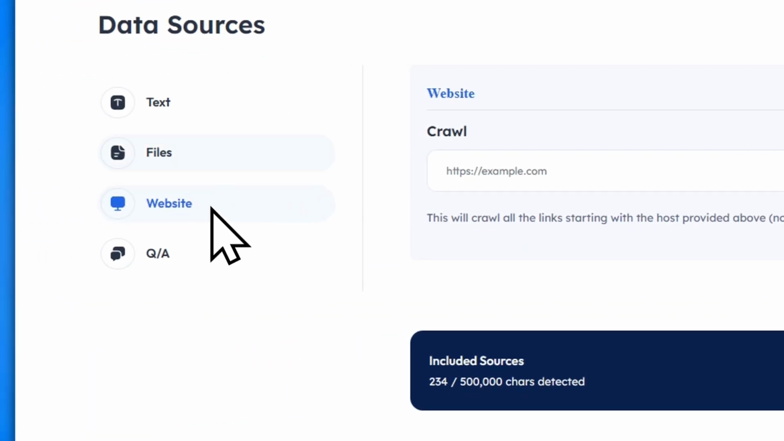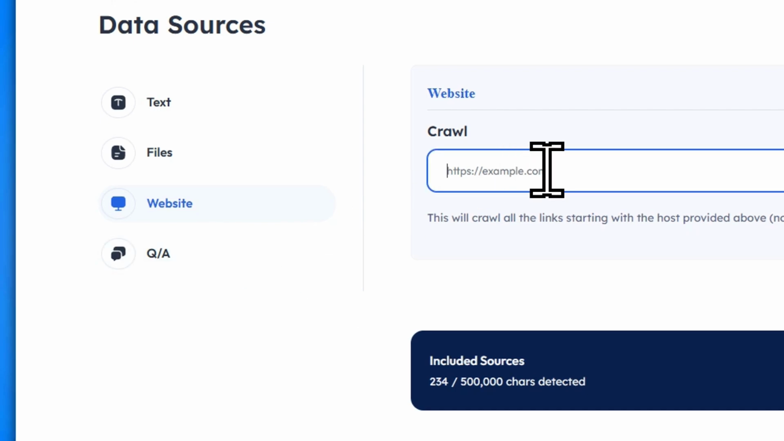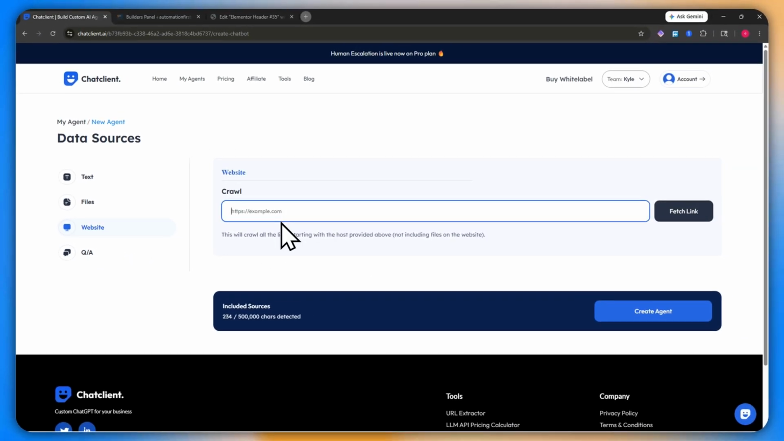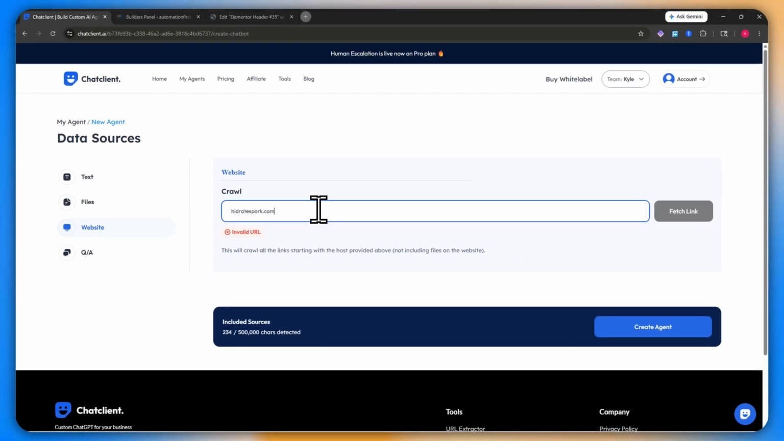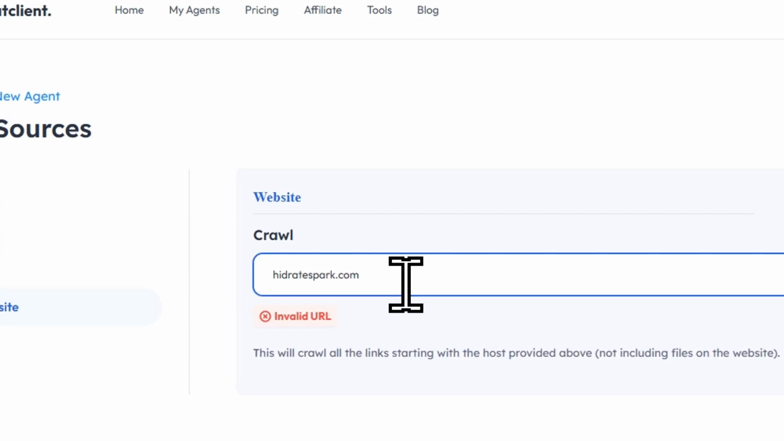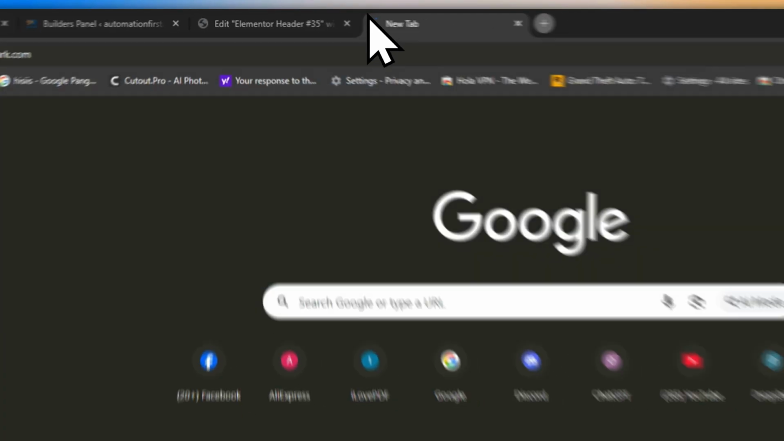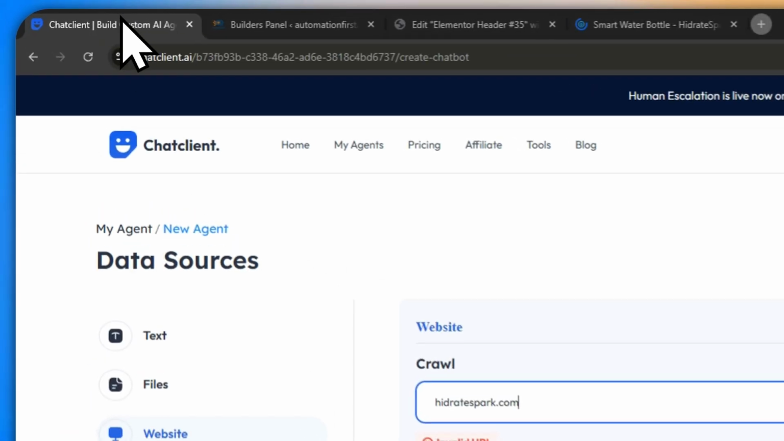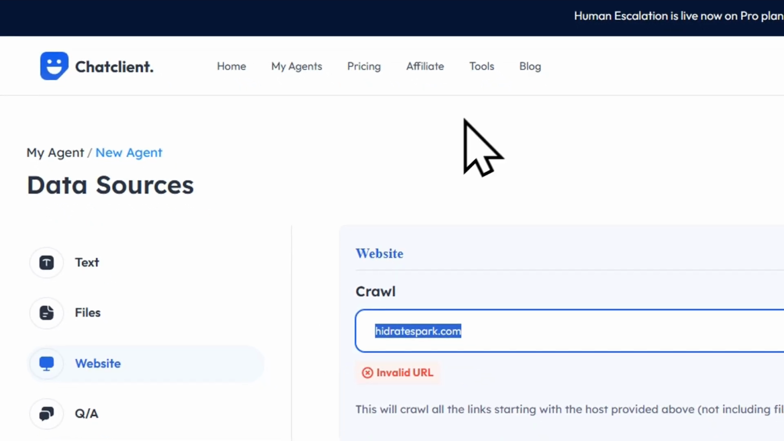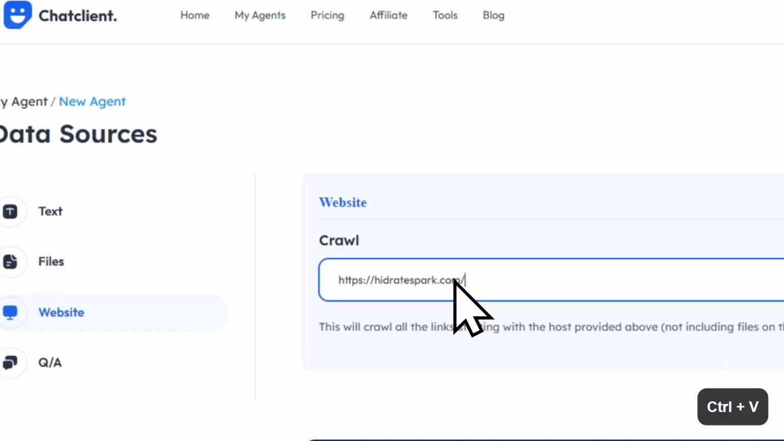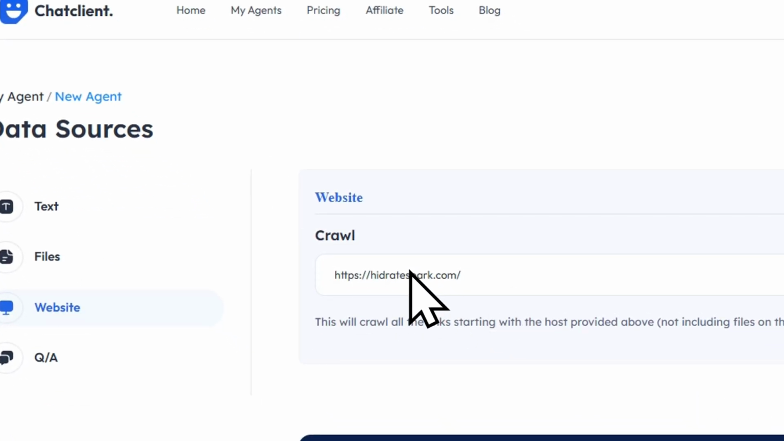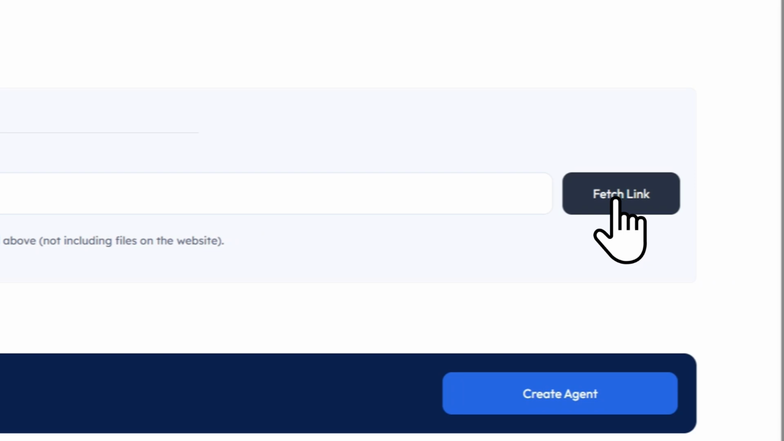Now you could also do it in a website form. So if you have a website, for example, you're an e-commerce store, you can provide your site in here. For example, I'll be providing hydratespark.com. And in here it says invalid URL. So let me just go into hydratespark.com. There it is. And from here we can now go into this one right here. So with the HTTPS right there. So something like this should work. And now we can click on fetch link.